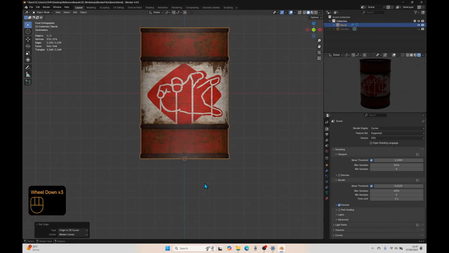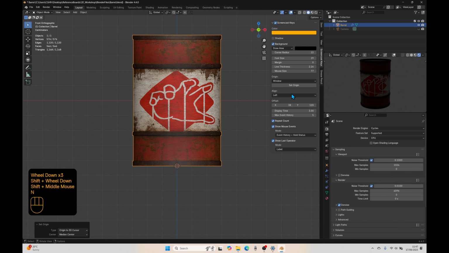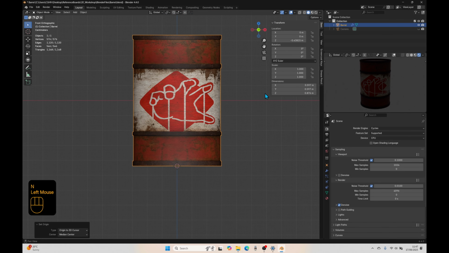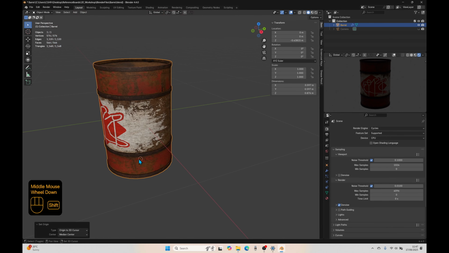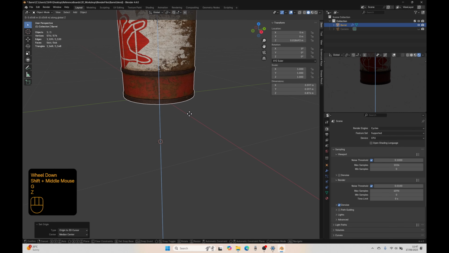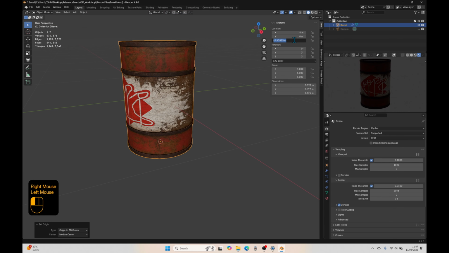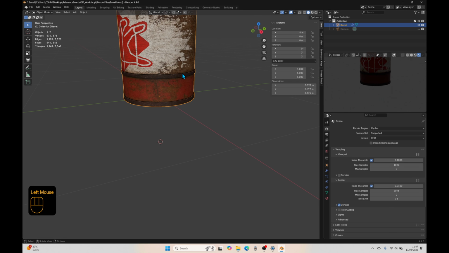Now, why have we done that, you might be asking? If I now open my sidebar and come up to item, you can see that it's now registering that our barrel is 0.43815 below the world origin. So instead of us having to try and get it in the right place, we can just type 0, and that will bring it up.